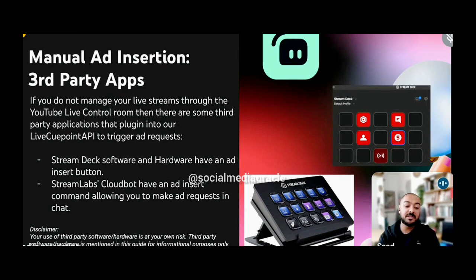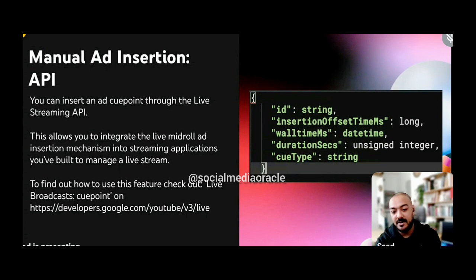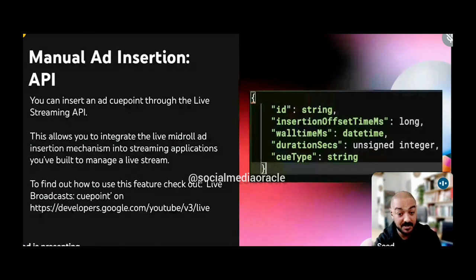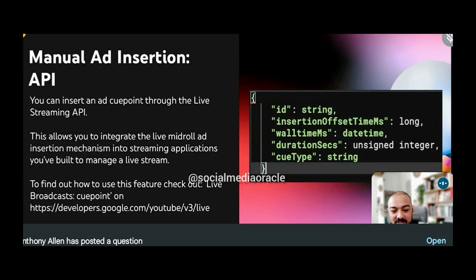This is a third-party application, so with all third-party applications, please carry out tests on an unlisted live stream before going live. Great. And for those of you who are a bit techie, if you want to create your own script or application where you're automating the manual ad insertion, check out our developer guide on the Live 2.0 API if you want to do any of that techie stuff.